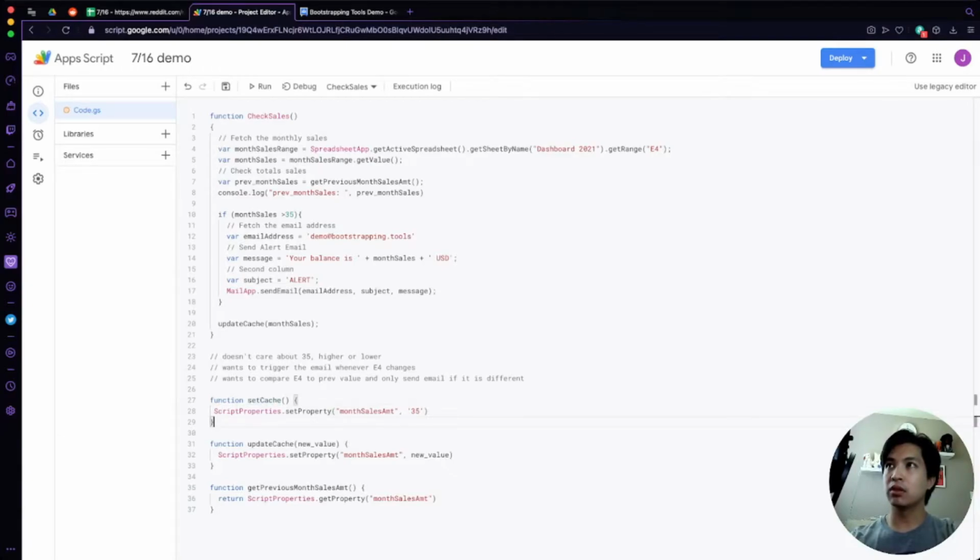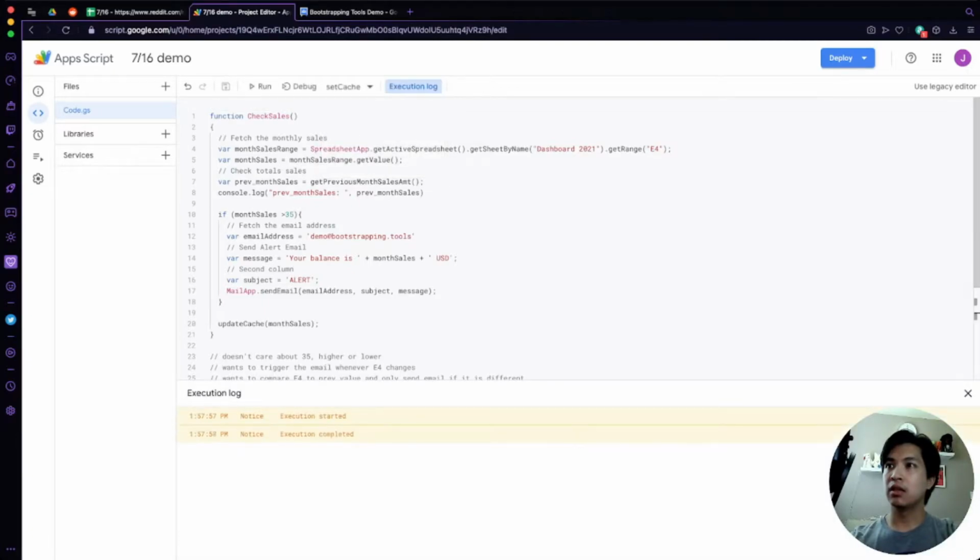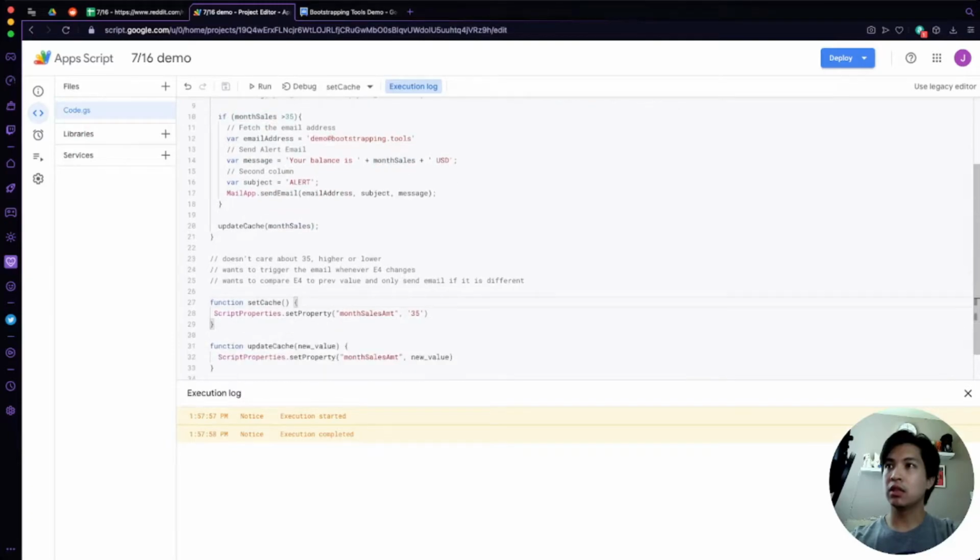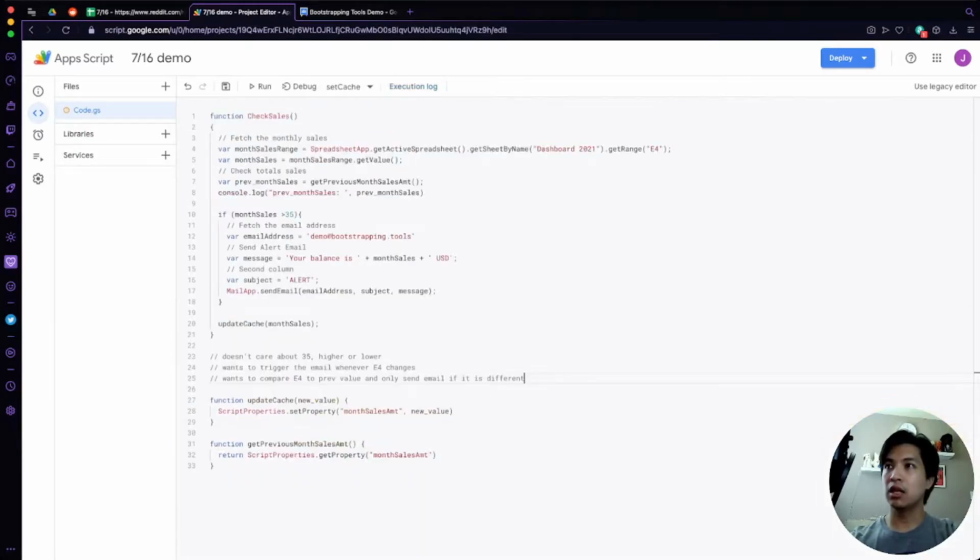So set cache, set property. We're going to run this real quick. Let's save it, and then we're going to run the set cache. It's going to run, execution completed. And now we don't care about this function anymore, so we can go ahead and just delete that. And now let's actually clear this out because I don't want to send any emails at the moment. We're just going to run this check sales function as is.